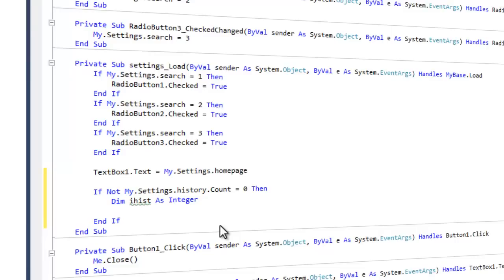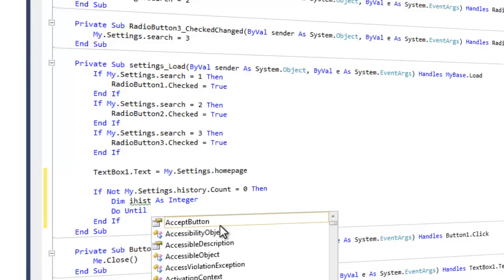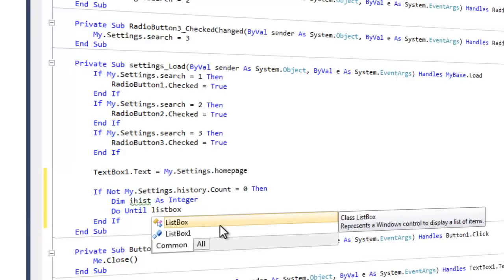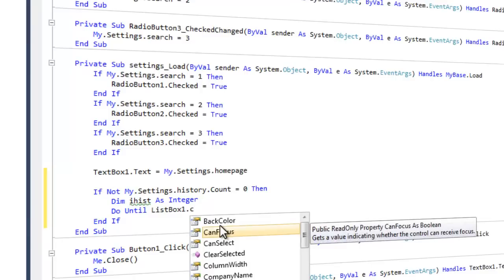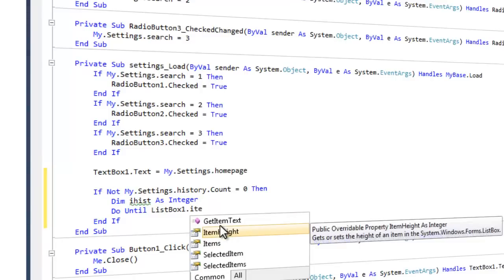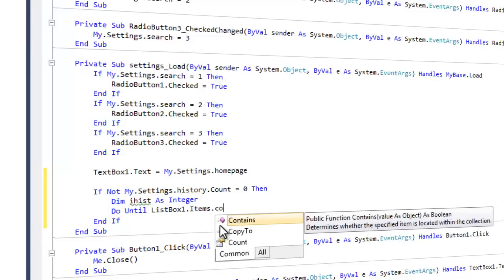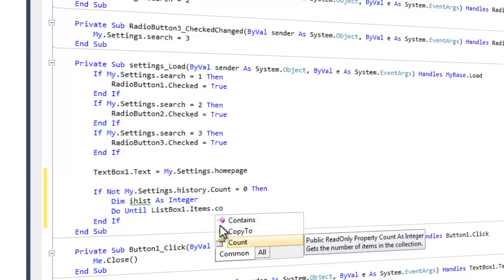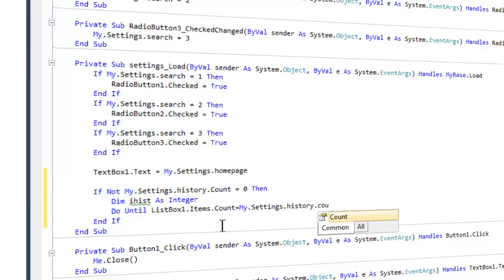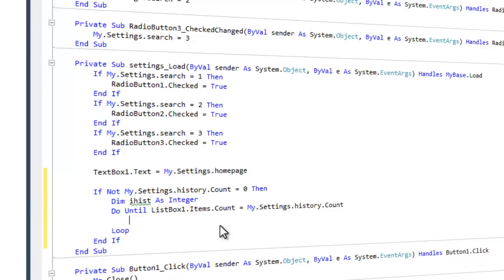Okay. And then we're going to do until ListBox1.Items.Count. There we are. So ListBox1.Items.Count equals My.Settings.History.Count. So basically we're going to do this until it equals the amount that are in the history.